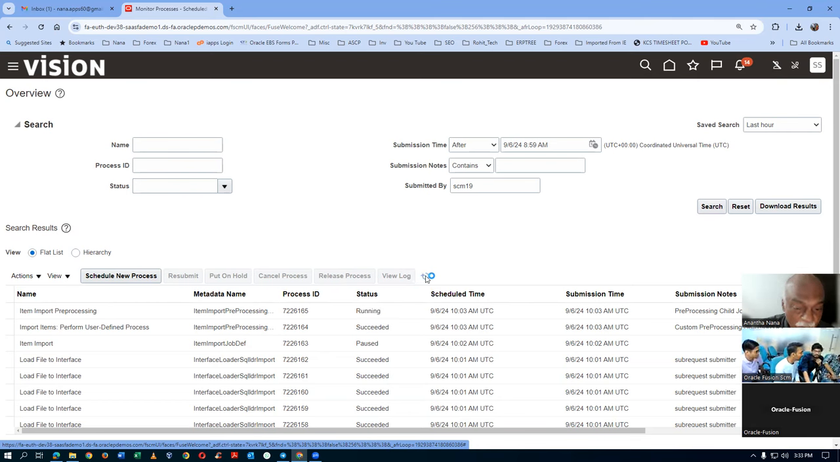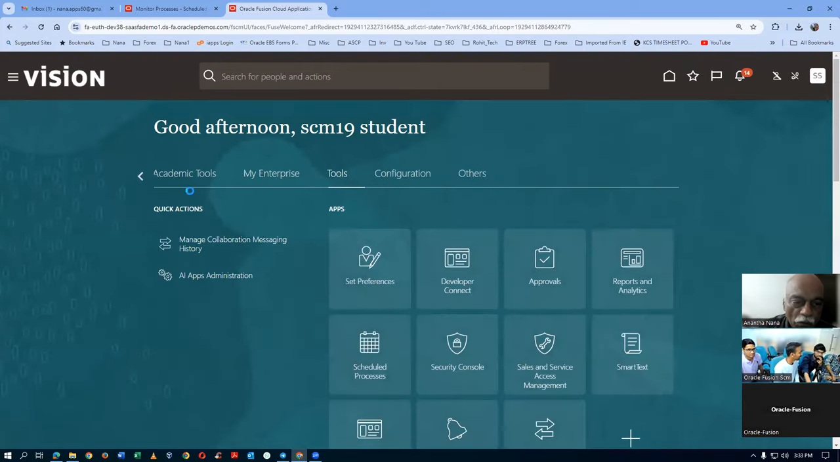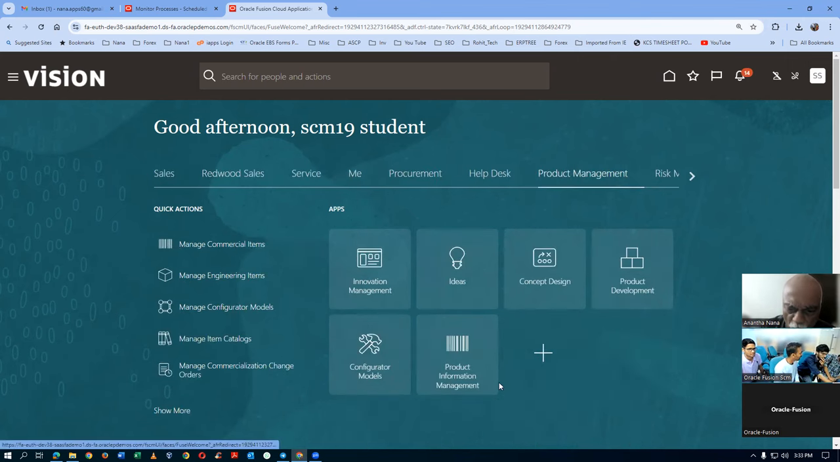Item import is running now. In the meantime, I'll right click and duplicate, and we are going to query this item. I will now go to Product Management, to Product Information Management, and then I'm going to query this item.